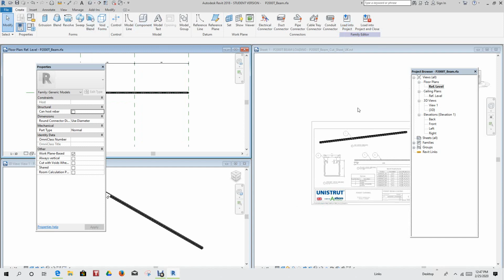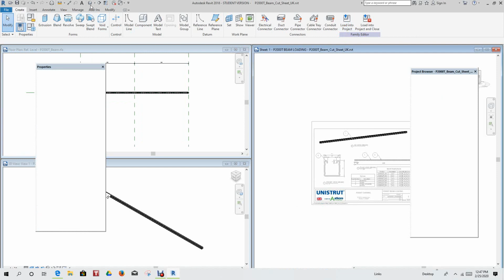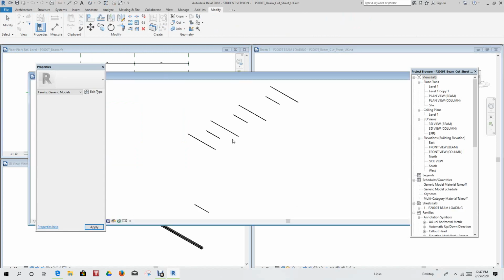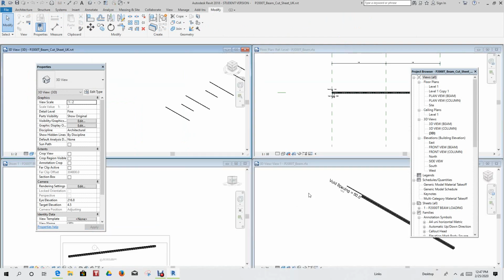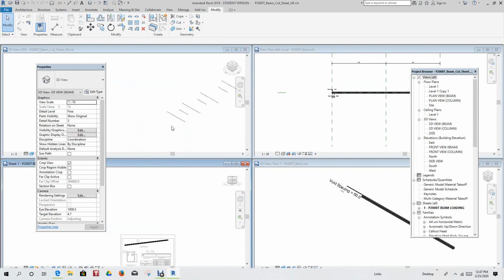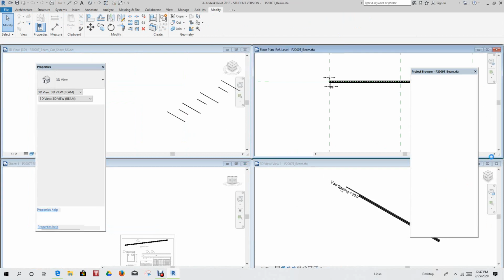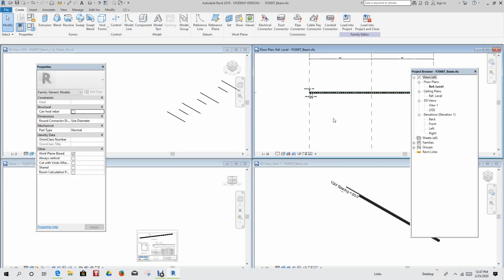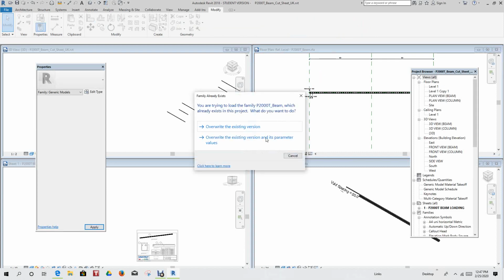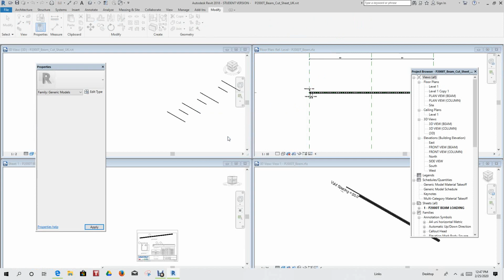So what we want to do here is, let's go into our 3D view in our project. Let's window tile all this again. So we want to take the family we created and load it into our project. So I'm going to load into project. Now right here it's going to say override existing version. We have to say override existing version and its parameter values for this. So it's loading in now.